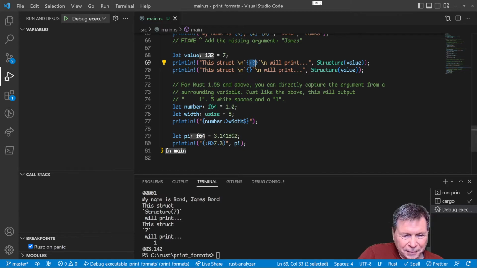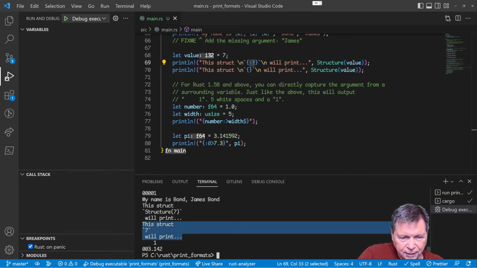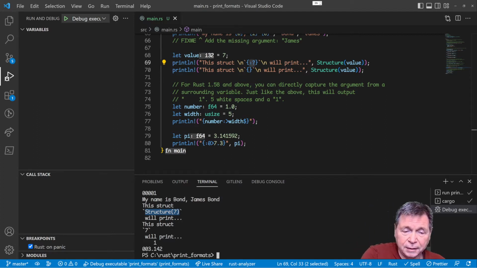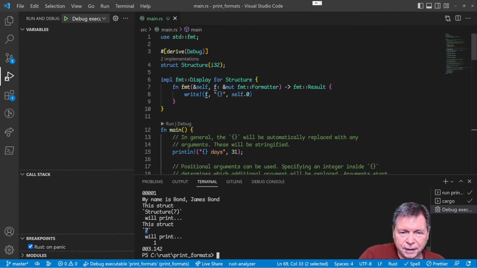So the first one causes that. The second one causes that. And so this one we knew from before that it was going to format for debug. So it's telling us the name of the object and its contents. This one is only telling us the contents. And why is that? Well, that is because that's what we defined here. Because we said self.0. So clearly self.0 is equal to 7. It's the first property of the structure, I guess.